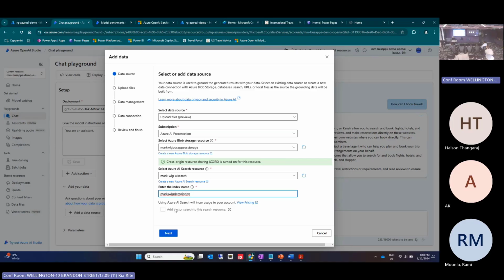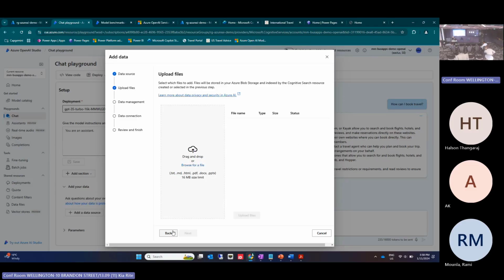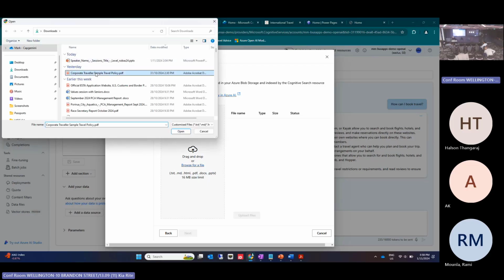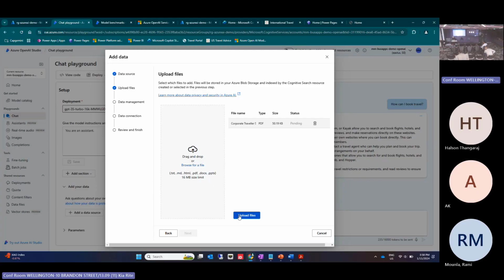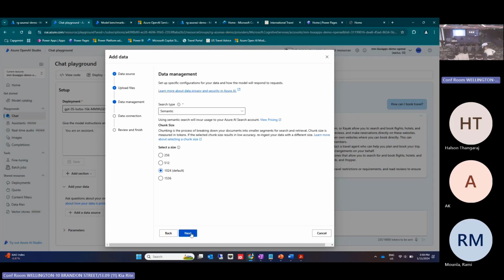So it's warning me I'm going to incur usage onto my account, hopefully not too much. As soon as it starts indexing, search is going to start costing. And for this demo, I found that I couldn't use the free Azure search. It won't integrate correctly. So I had to use a basic pricing tier for it. So I'm going to browse to a file, and upload the travel policy document. That's done. I'm going to go next.